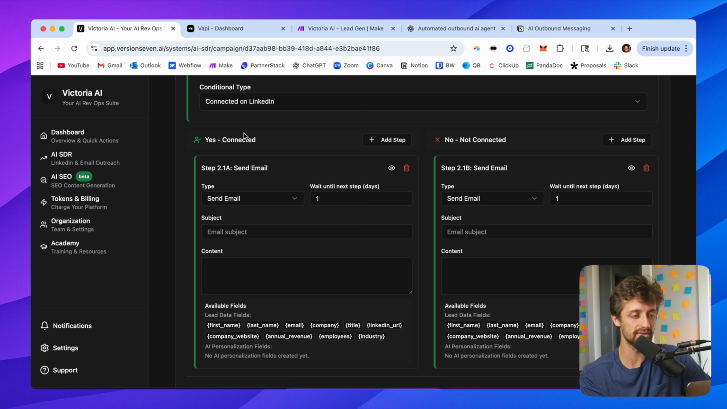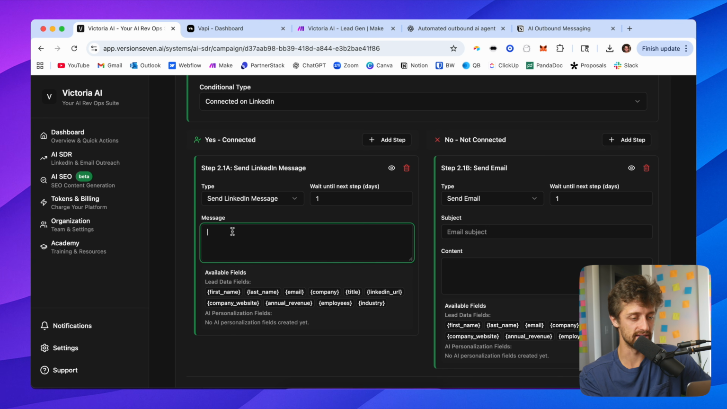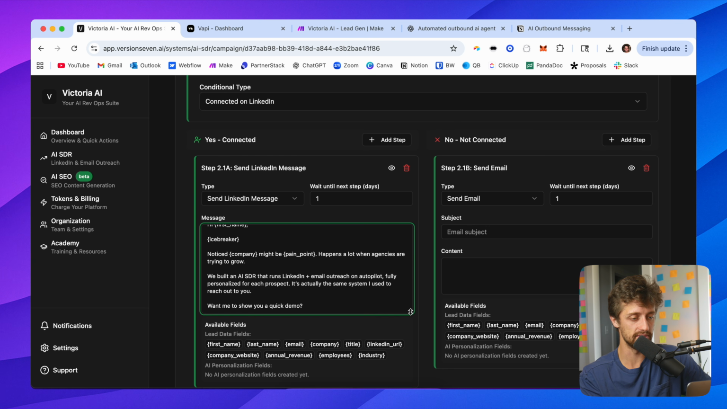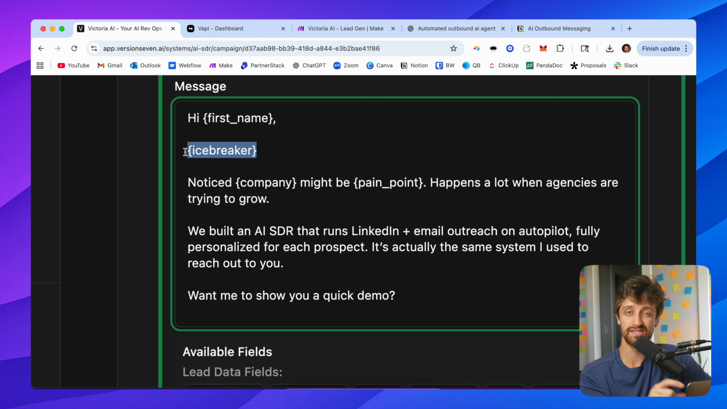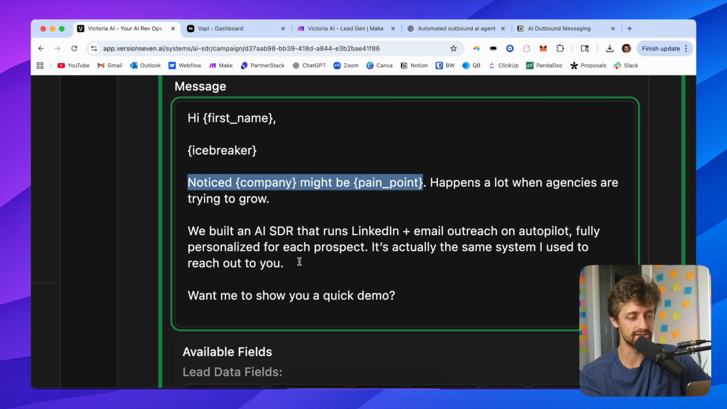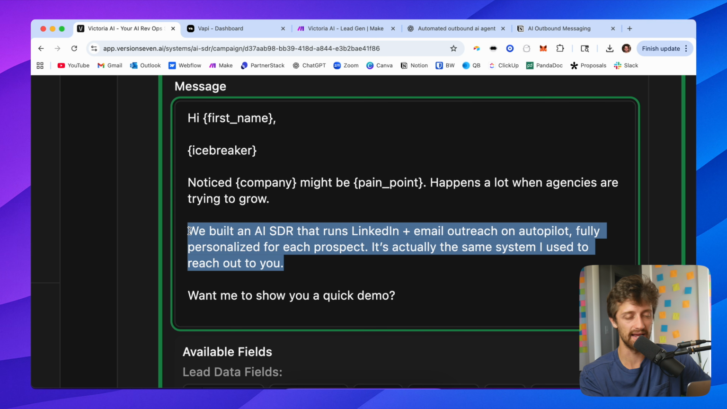So if they connect with us on LinkedIn, we're going to send them a LinkedIn message, and it's going to look something like this in this example. This can be whatever you want, but this is what we're going to do today. So: hi, first name, drop in that icebreaker. Remember, that's a custom variable that we just researched in our previous step. This is going to be unique for every single lead. Noticed company might be pain point. Again, that's that second AI personalization field that is going to be unique for every single lead. Basically, we're going to frame their pain point against our solution. So, hey, we noticed that you're dealing with this. Hey, we've built an AI SDR that can help you solve that issue.